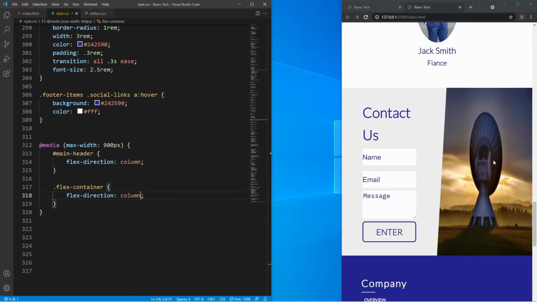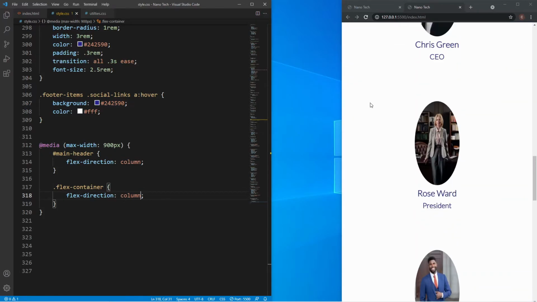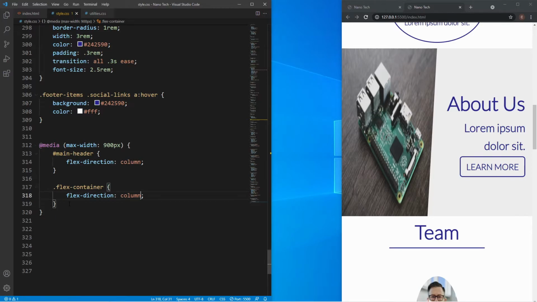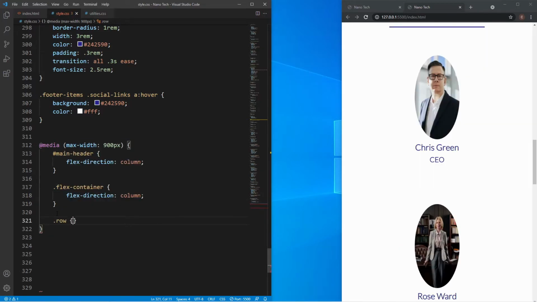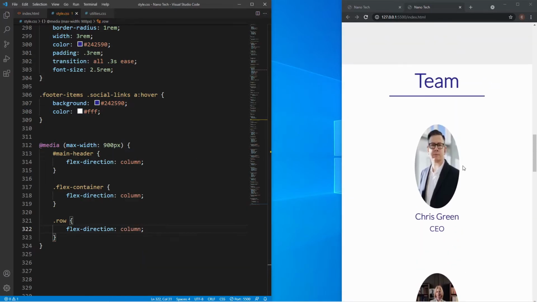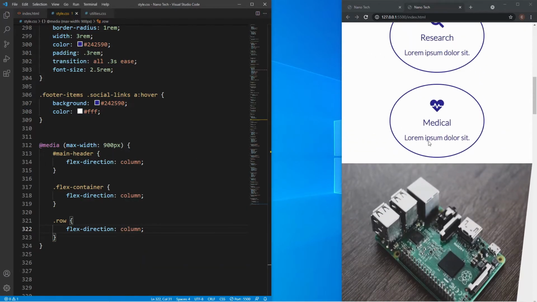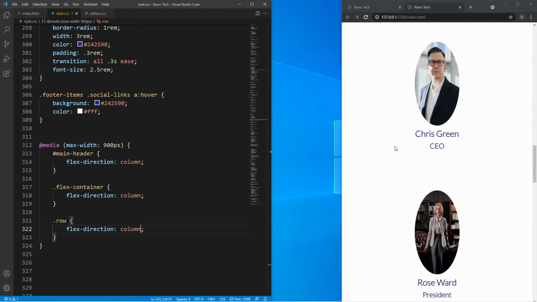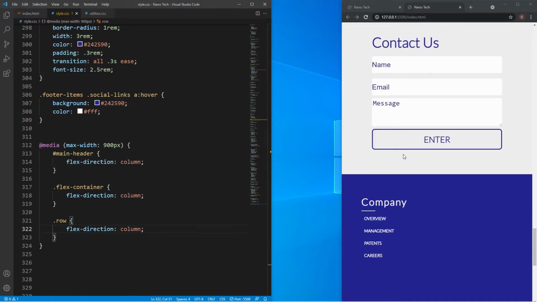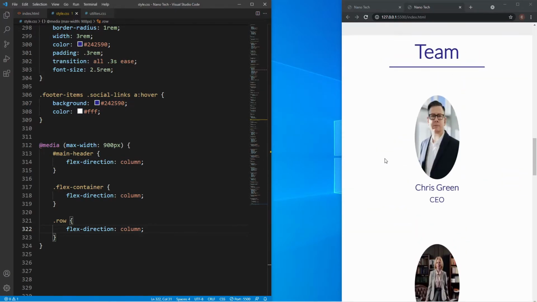Now we just need to apply the rules to the contact us section and the about us section. That one has a class of row, so we just set the flex direction to column, and now these guys should stack on top of each other, and this looks a lot better now. So the contact us section and the about us section all look pretty good.